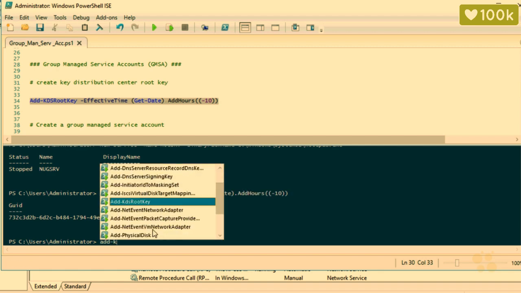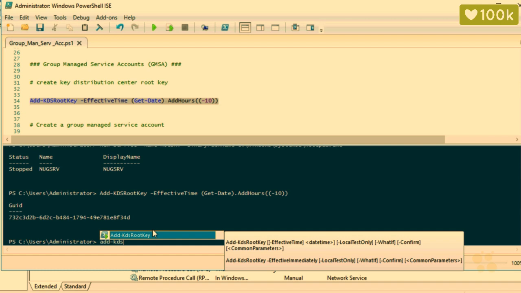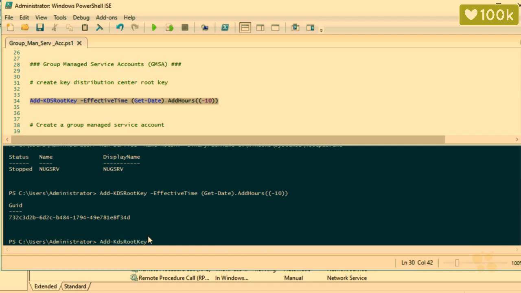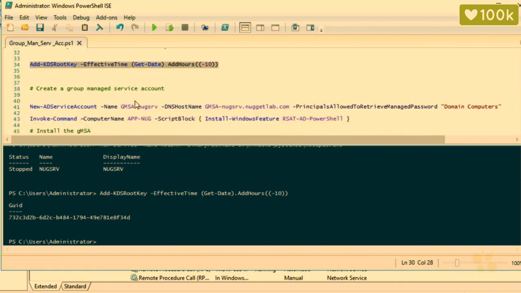That would be Add-KdsRootKey, and then you would use the switch -EffectiveImmediately. And then you would wait your 10 hours. But again, we don't have to do that in the lab. We're playing this trick, so this will work right away for us.